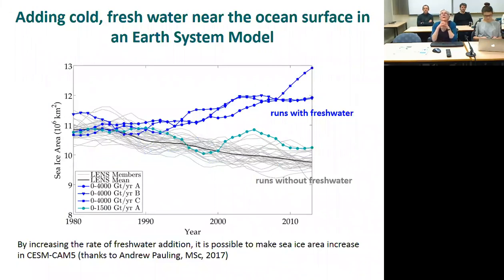So this is the work that Andrew's been doing in his master's project. The gray runs are a whole set, an ensemble of runs, that are run without adding any extra cold fresh water at the surface or at the level of the bottom of the ice shelf. And you can see that with time, like all the other models, CESM CAM5 would predict that sea ice extent, sea ice area around Antarctica would be decreasing with time.